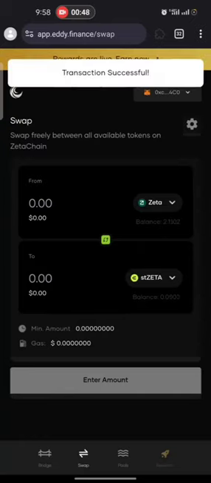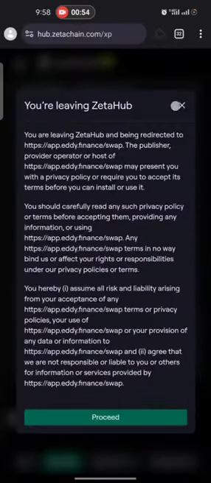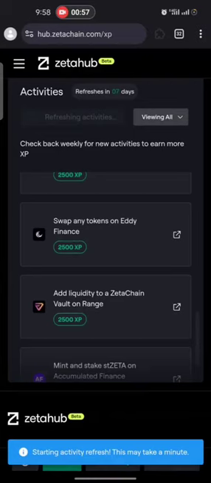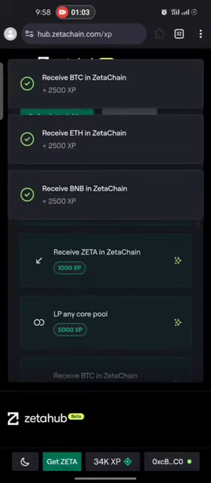As you can see, transaction successful. So now head back, then refresh activities. Let's wait for it to load. As you can see, we can now claim it too.